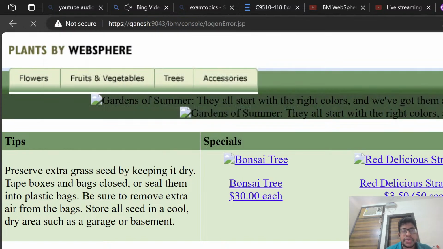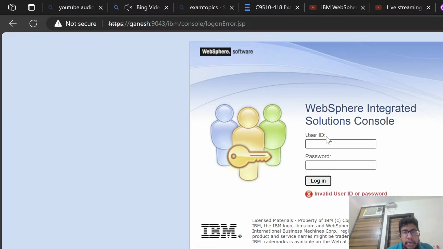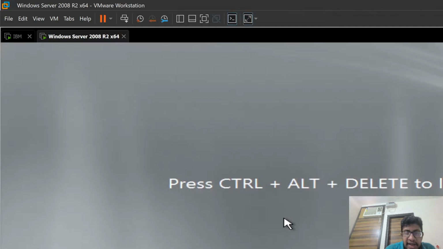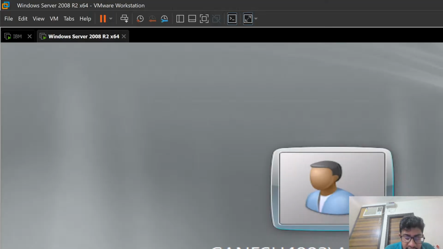I have the WebSphere console here. In the console, I am logging in through my LDAP with the LDAP username and password. This is my LDAP server. I am logging in through my LDAP server.